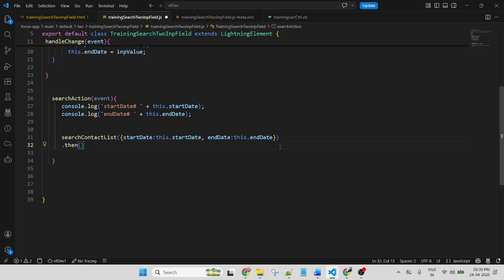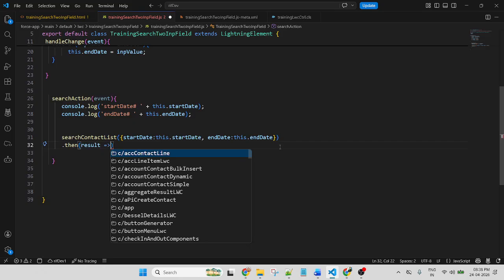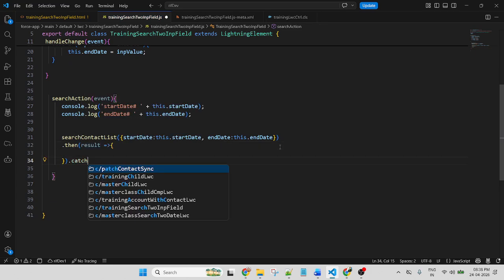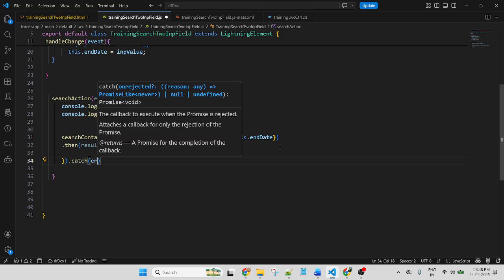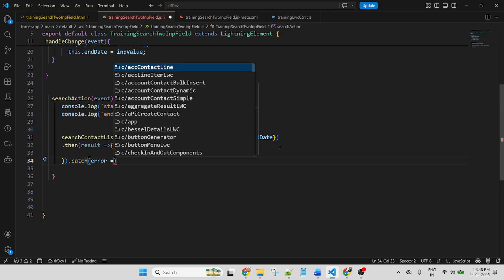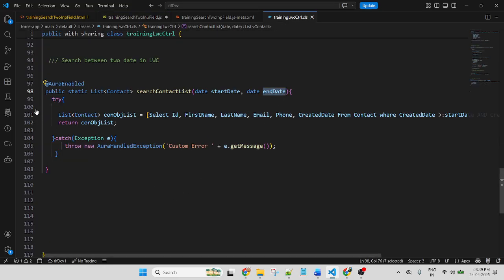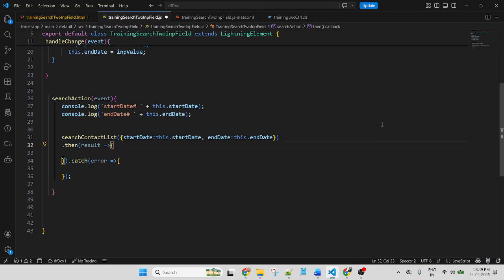After that, press enter, use then, arrow function, result, and then catch. Here use an arrow function. An arrow function always starts from a curly bracket. So this is the structure. So the result will return a list of the contact. So the list of the contact it will return.